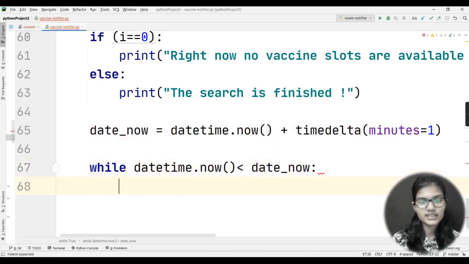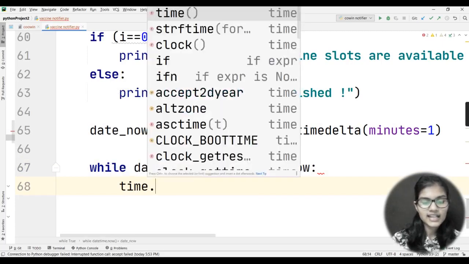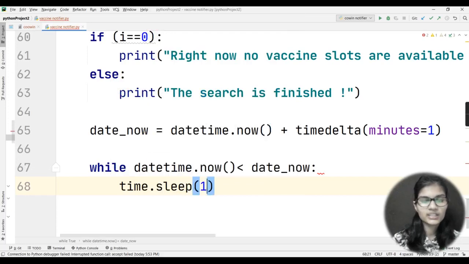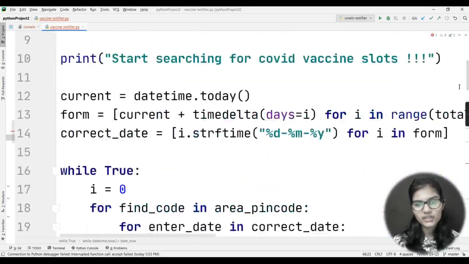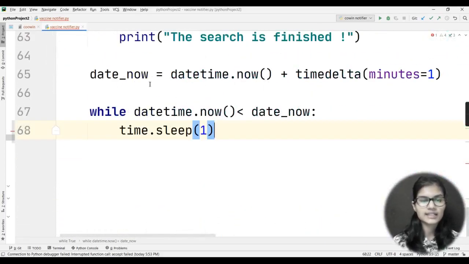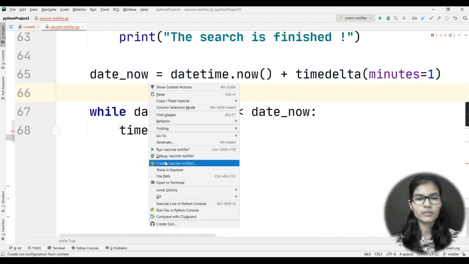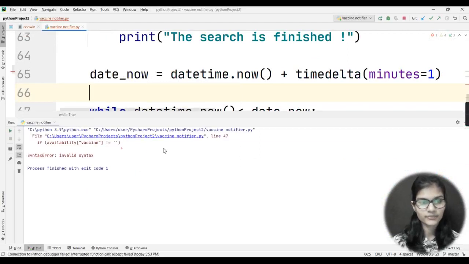If this condition is satisfied, then time.sleep. Time.sleep means that it updates this in each and every 1 second. Okay, so right now I have just finished my whole program. Now what I need to do is run my program, and let's see what happens here.